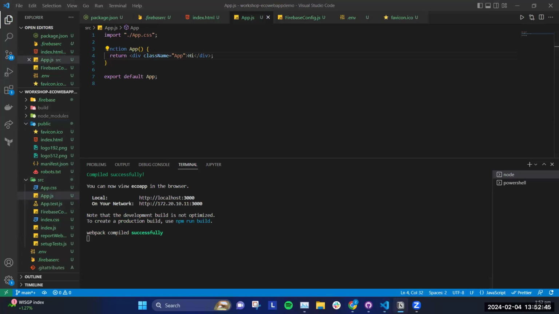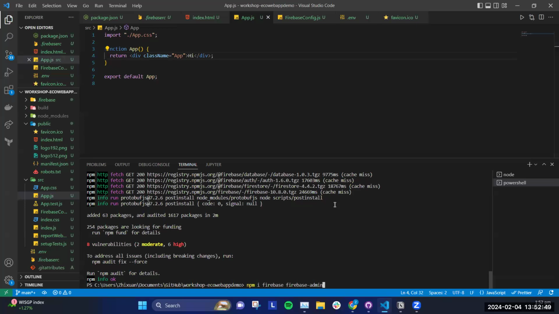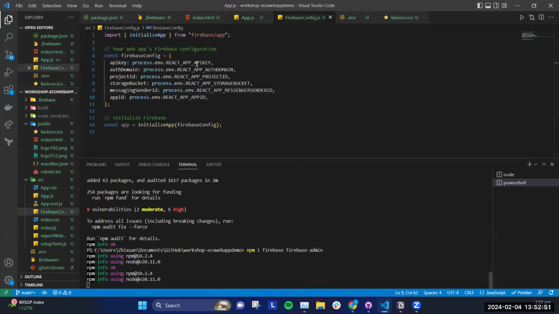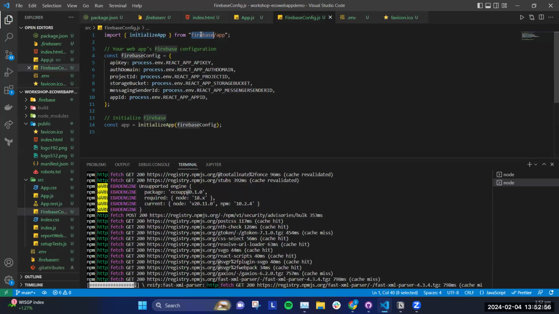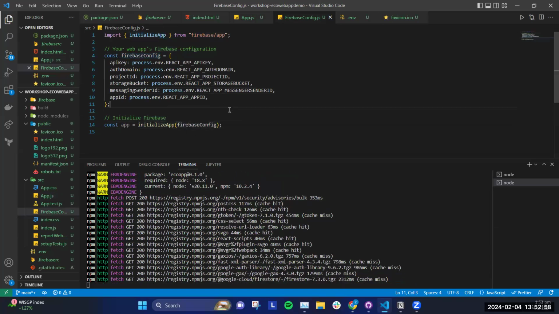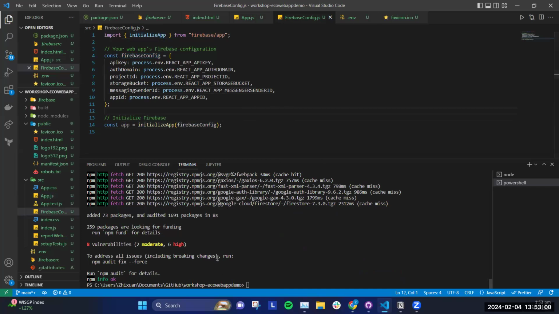Next, we want to just ensure that we have Firebase admin. The reason is because we want to use the packages from Firebase, and we want to use that to initialize our application. And it's done. So I'll show you what we can use it for later.